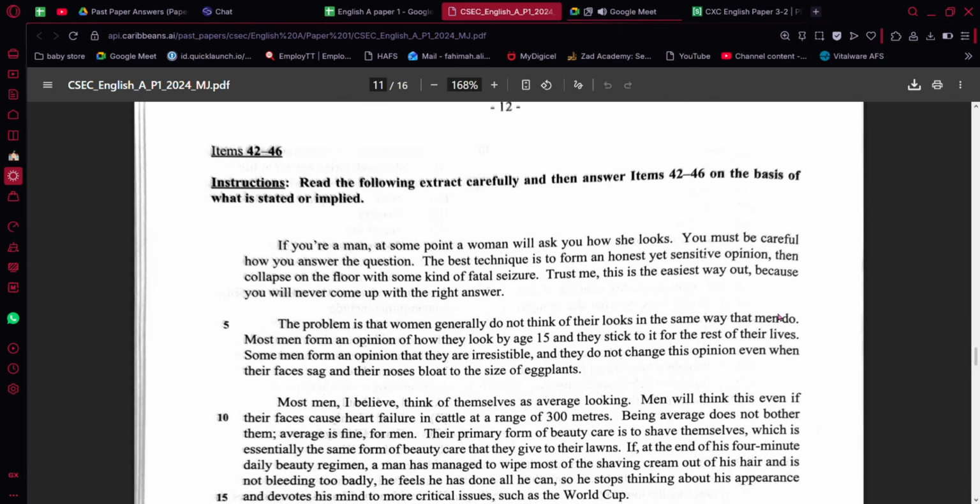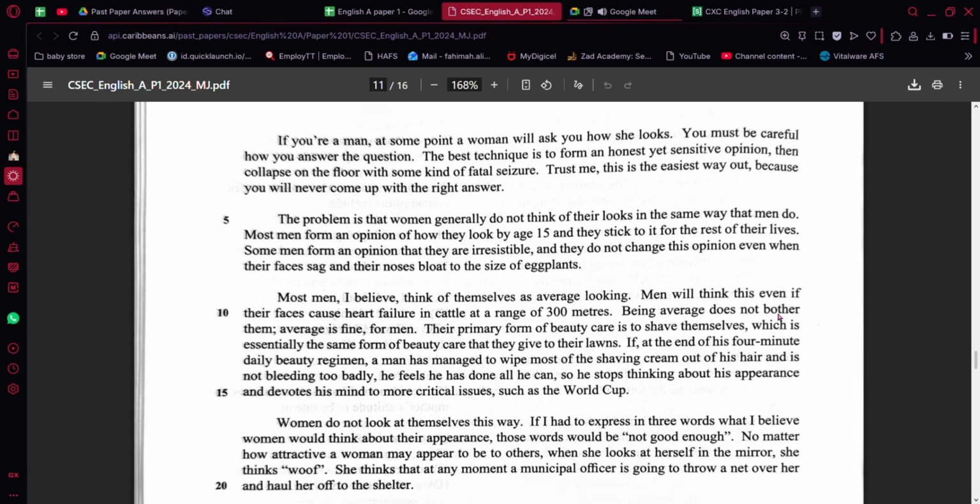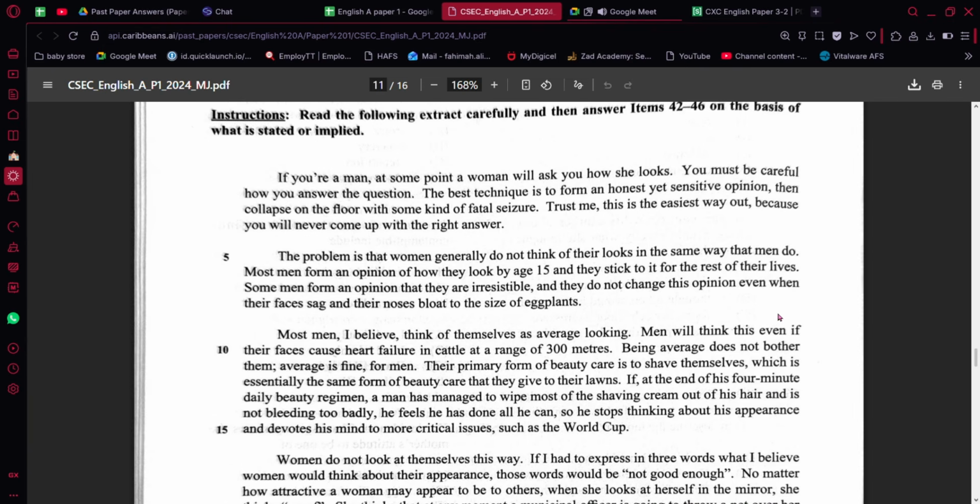Now we have another thing to read. If you're a man, at some point a woman will ask you how she looks. You must be careful how you answer the question. The best technique is to form an honest yet sensitive opinion, then collapse on the floor with some kind of fatal seizure. Trust me, this is the easiest way out, because you will never come up with the right answer.